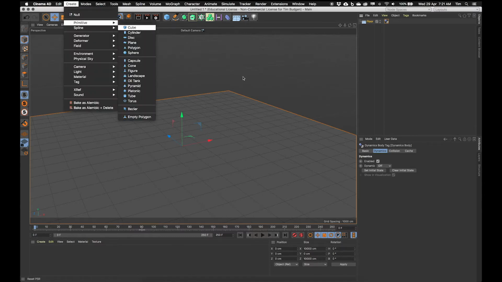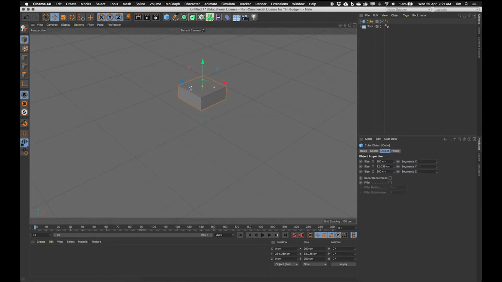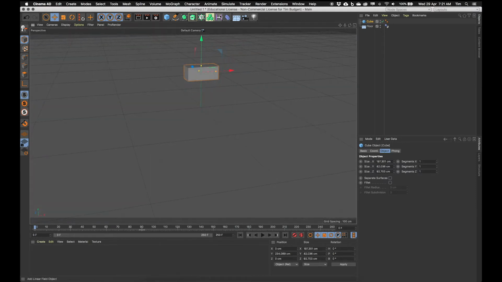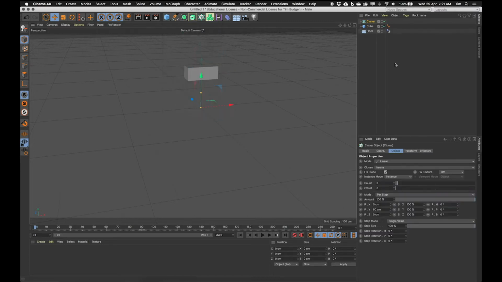I'll start with a cube, and I'm going to make a brick. So let's just raise this up a little bit. And let's just change the scaling on this cube so it looks kind of like a brick. I think that will do. Okay, so we'll put this in a cloner and make a wall out of it. So let's make a MoGraph cloner and put the brick in the cloner.